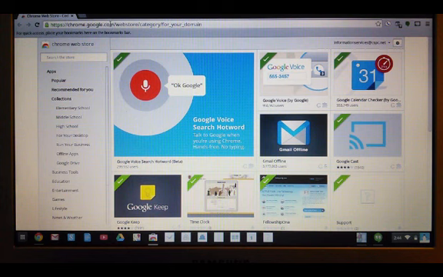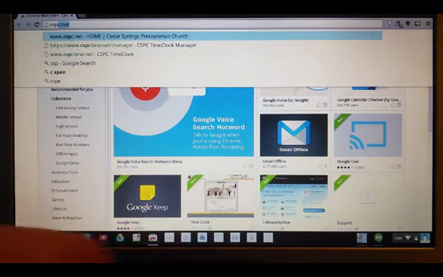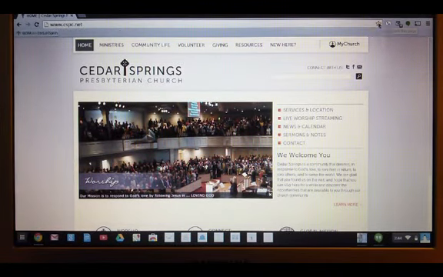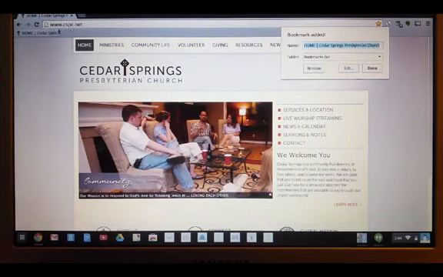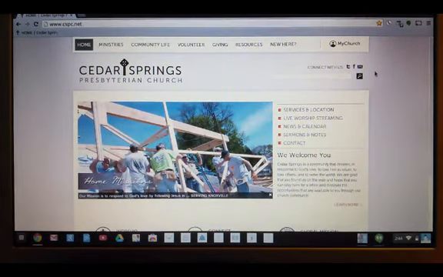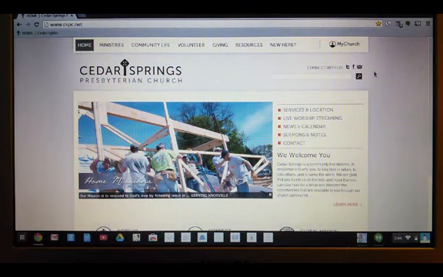But what if the old-fashioned way you just want to have a bookmark going? You can do that by simply clicking the star, and you can bookmark pages across the screen as well. So I hope you found this tutorial to be helpful.